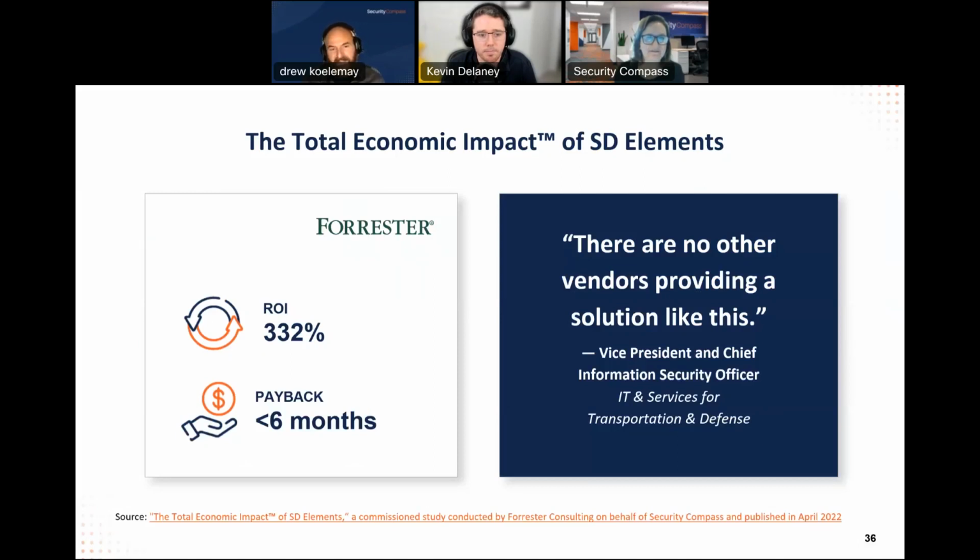Also want to take a moment to highlight the total economic impact study that Forrester did with us a bit ago. It is on our website, link here. We'll send this presentation out before, but ROI is around 332% payback under 6 months. That will vary from organization to organization, but there is a lot of power in collaboration and automation in a platform like ours.